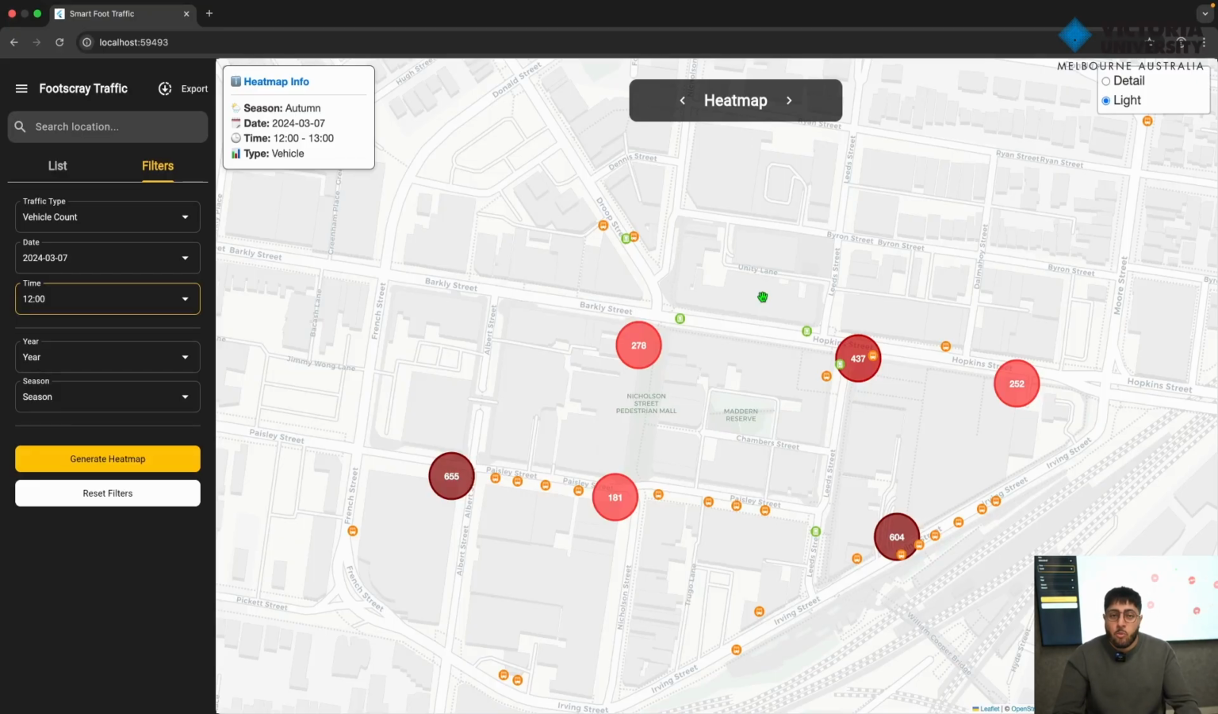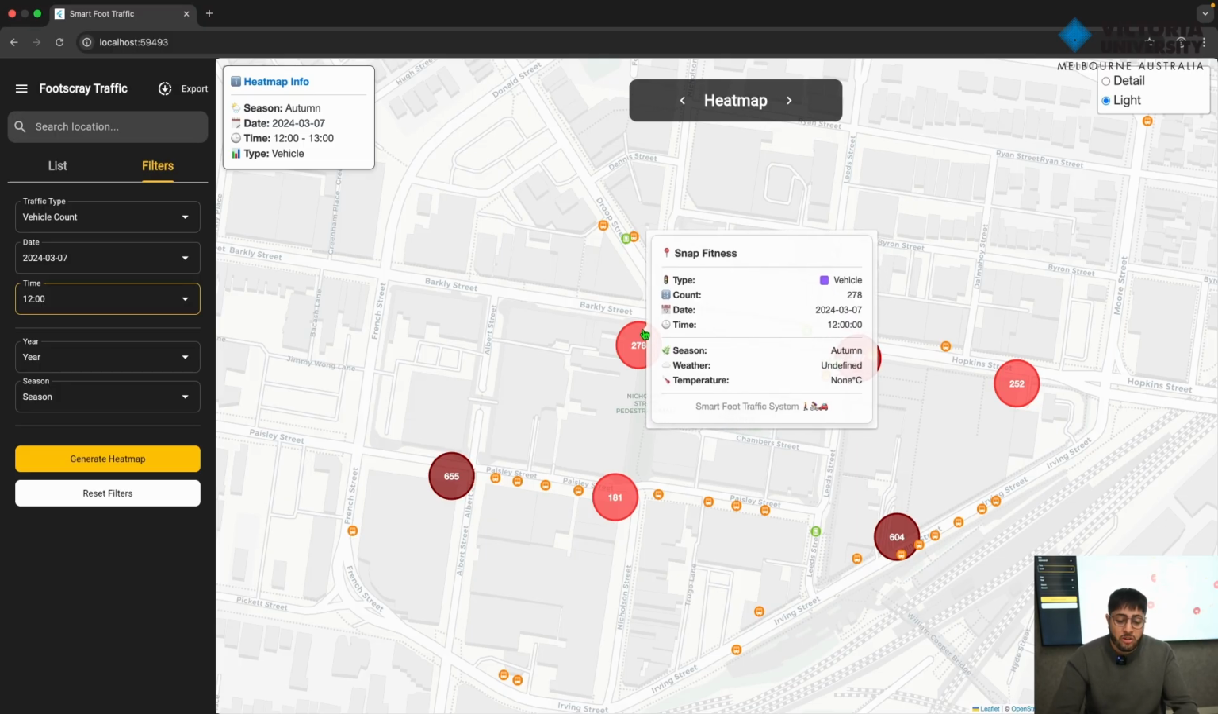So perhaps one day an individual wants to take a bus, he gets an idea as to the time and how much traffic is in that area, and maybe they choose which bus stop they want to go to and arrive at. When you hover over one of the locations, you're provided with the location's details. Again, it's type, which in this case is a vehicle, a count. For Snap Fitness here, it's 278, and then a date, a time, which is what we selected in the filters, and then a season, weather, and temperature are produced.